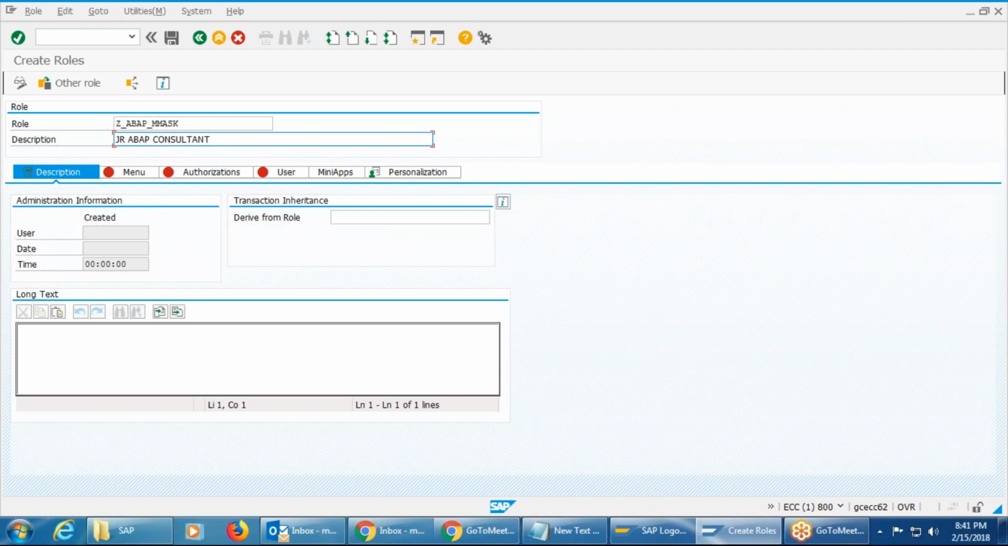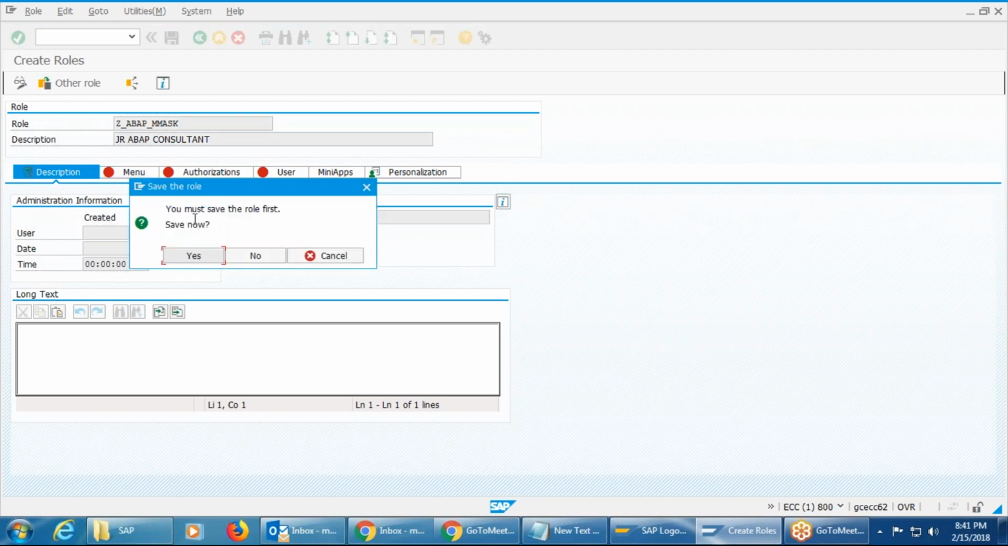Okay, now go to the menu tab. What do you get on the menu right side? Just click on save. When you log in, on the right side, you are getting some menu like this.